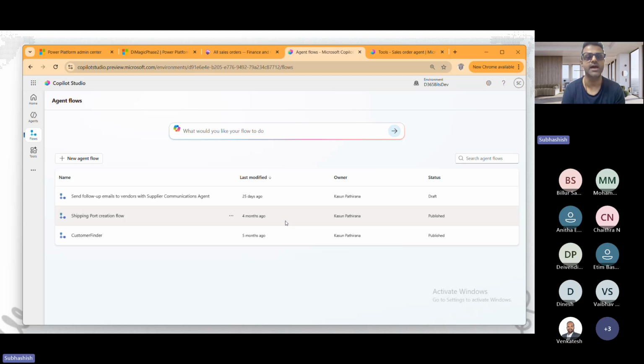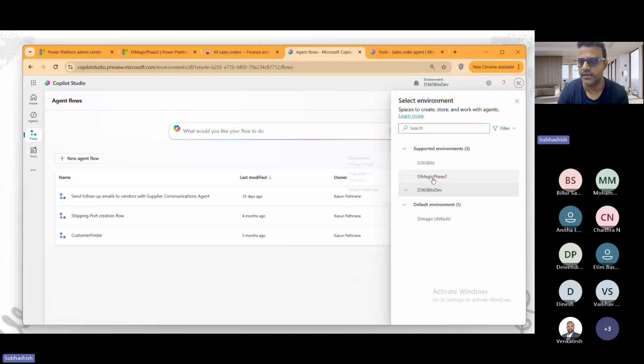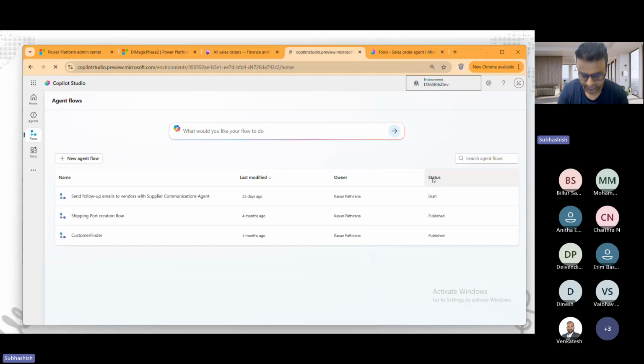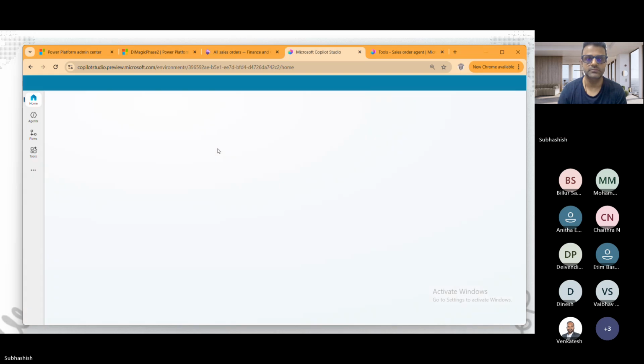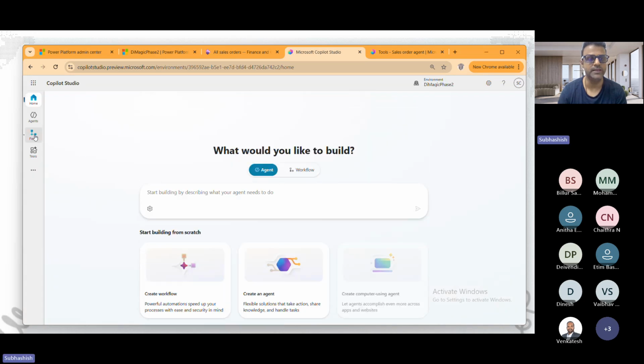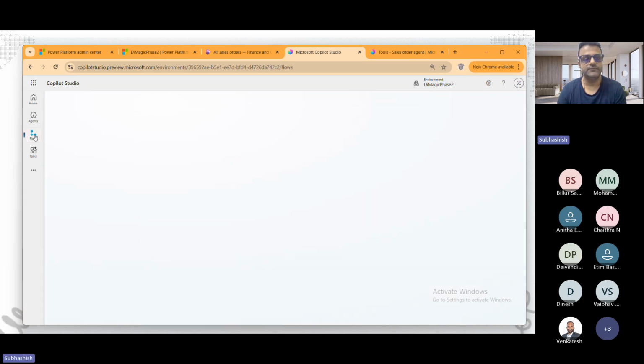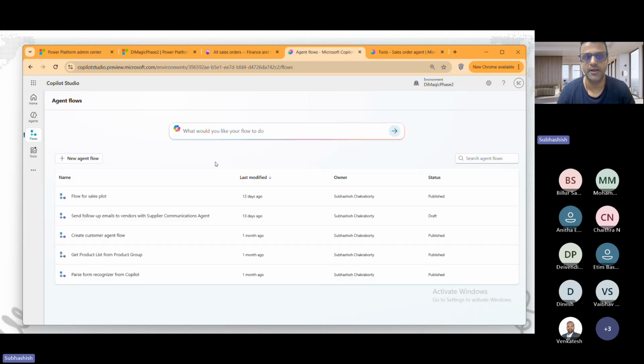Agent flows are directly connected to your Copilot topics, to your Copilot Studio agents, and you can directly interact with them. Now I'm taking you to another instance, where I have created some more flows. I'd like to show you one flow in particular, which is an amazing conglomeration of flows as well as Power Prompts.